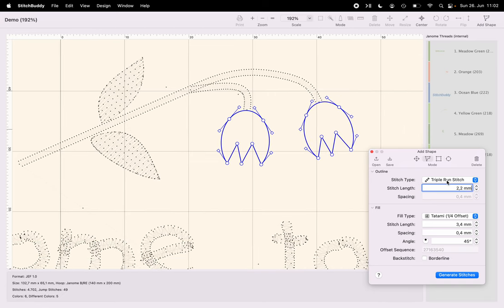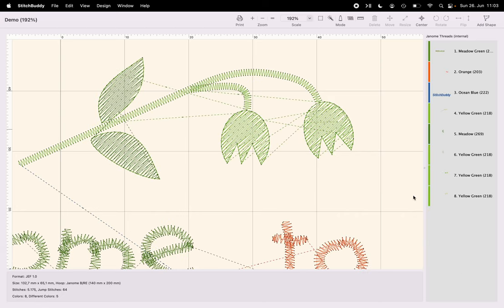Again, with a triple run stitch for the outline, with a tatami fill, default fill here. There, it might be a good idea to actually fill both blossoms separately, or only to fill one and copy and paste it in StitchBuddy, using the already added stitches there. There's a reason for that. I will cover in the third video as well. Nevertheless, for the moment, I'll just keep it as it is and generate the stitches here.